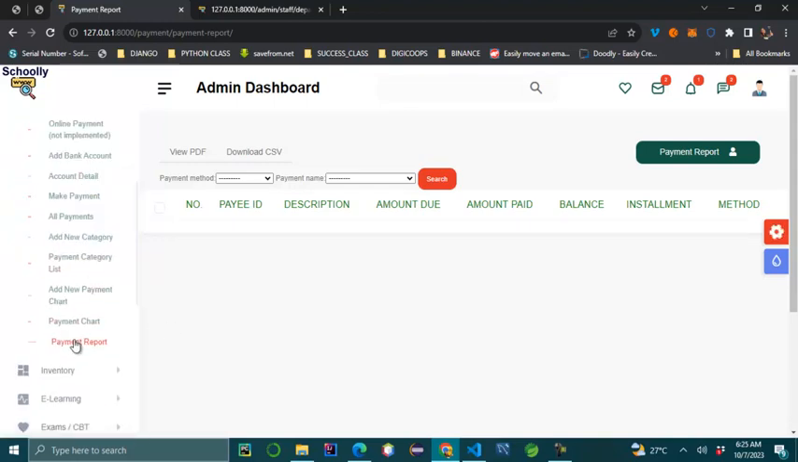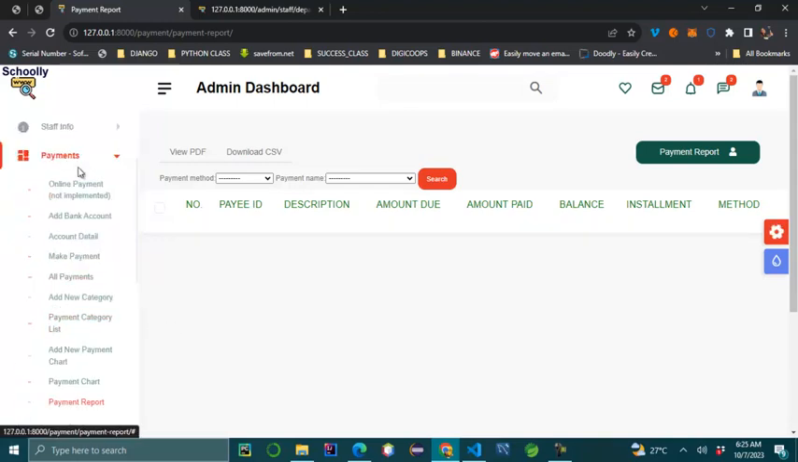So once again, I'll walk you through the payment module. The online payment is not currently implemented. You need to add the bank account detail of the school to enable students to know where to pay to. Then we can view the account detail. We can make payments on behalf of students. We are going to come back to this. Then we can view all payments.